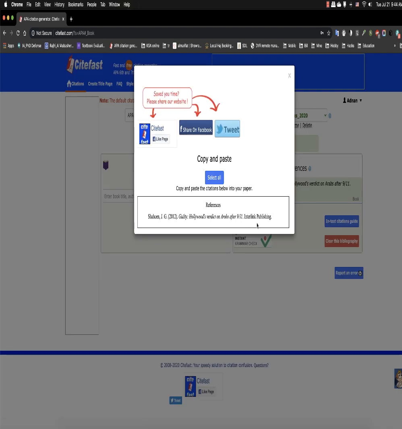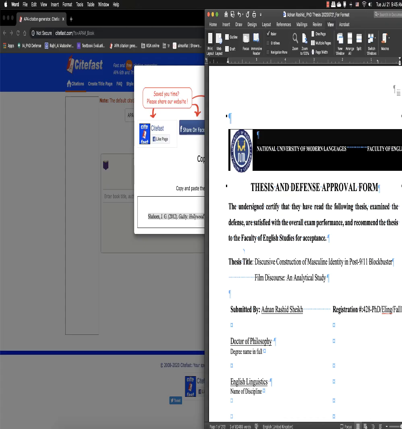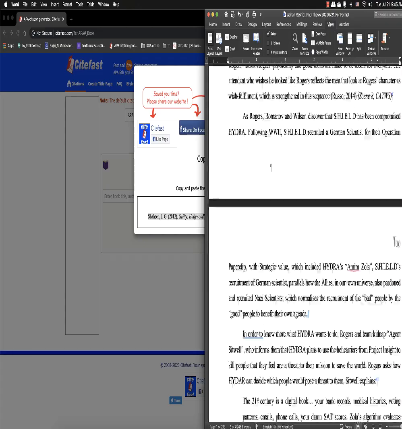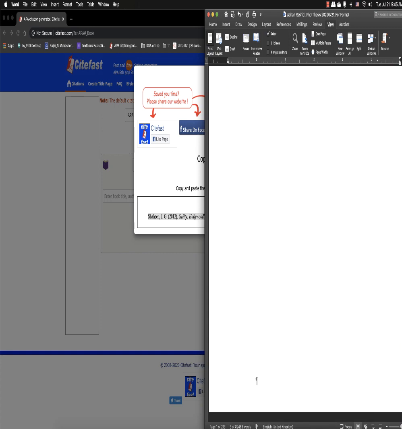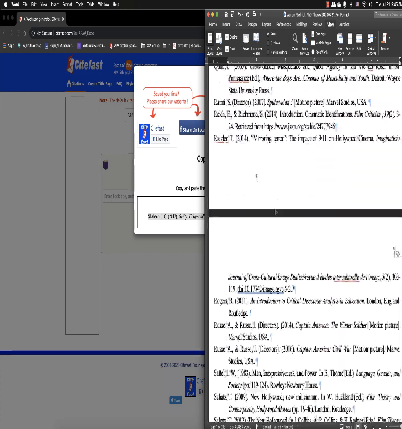Just click this, select all, and after that I'll copy this and go to my document. This is a reference that starts with S, for example. So it's a bibliography I already generated like this.